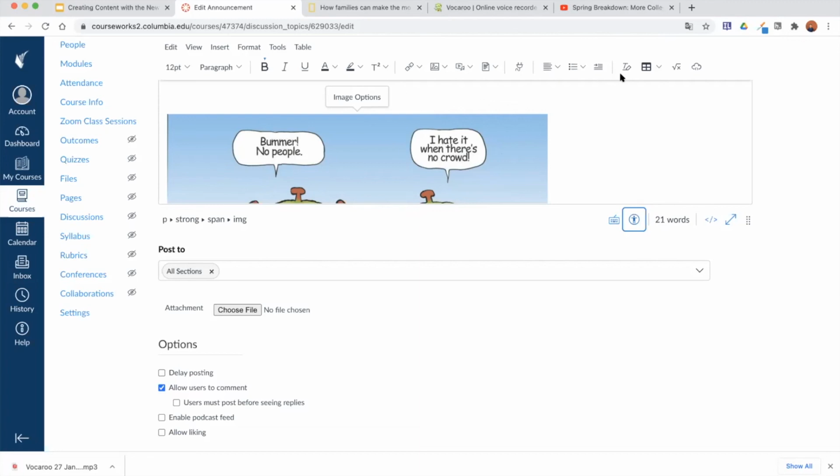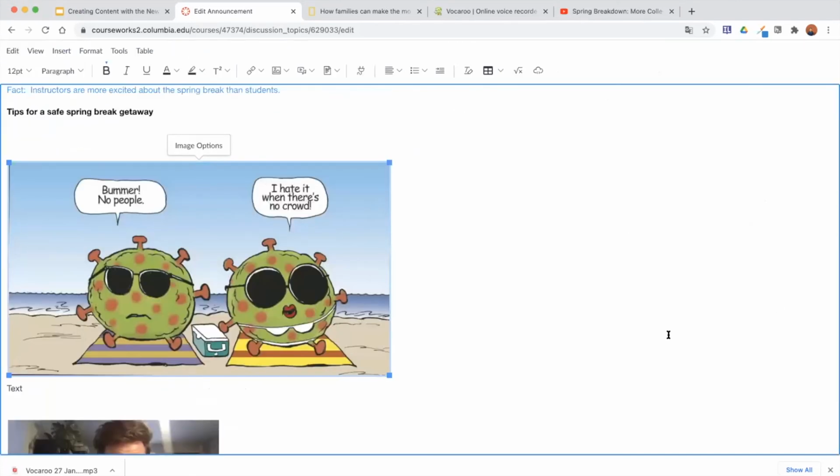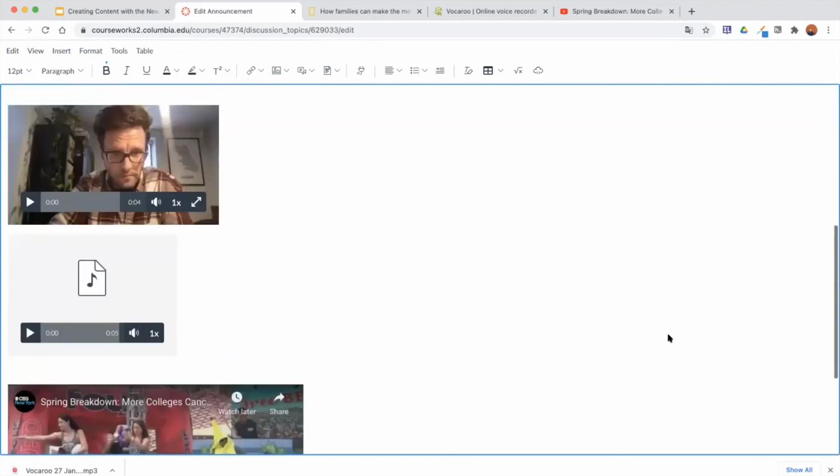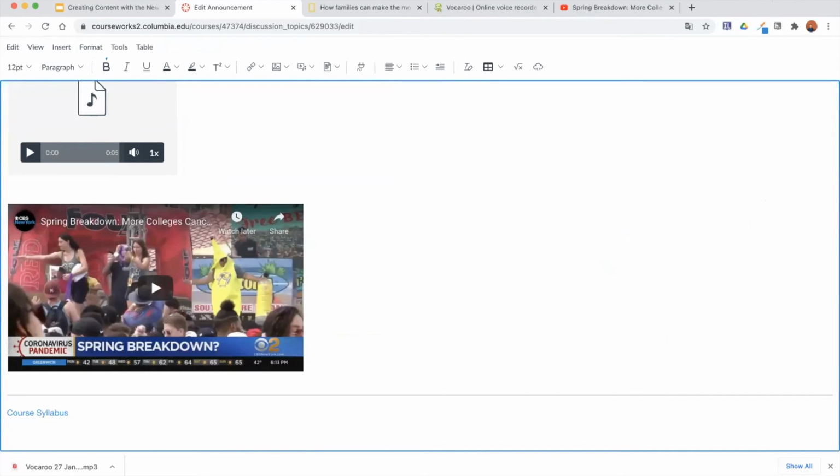Another question, just a comment, to make the editor window full screen mode. If you can show that, yeah, sure, absolutely. So let me go back to the content here. To make it full screen, just click this, and boom, it blows up.